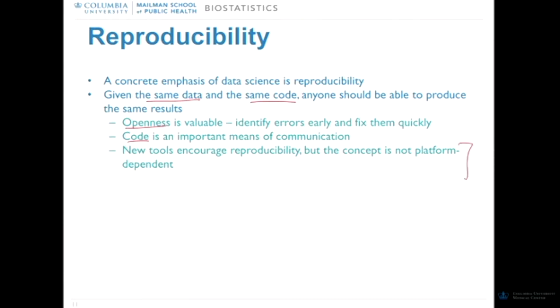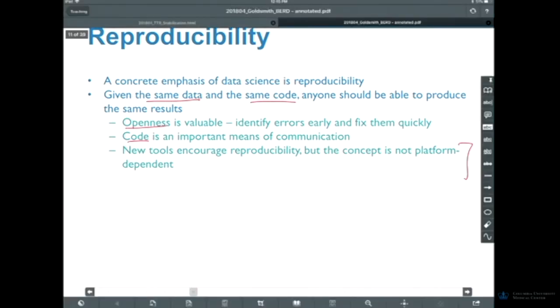There are new tools to encourage reproducibility, and I'll show you an example of this in just a second, but I would not say that reproducibility is platform dependent, and I'll comment on that in just a second. So what I mean by reproducibility is the following.